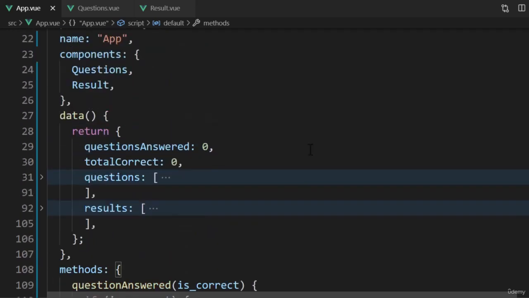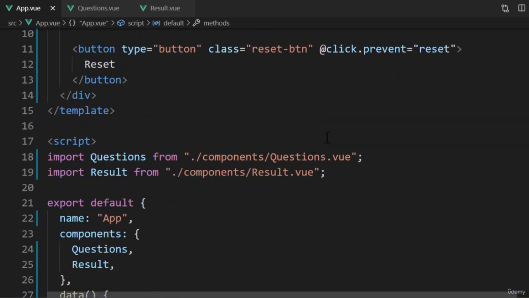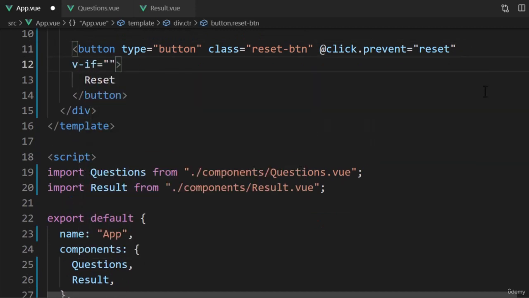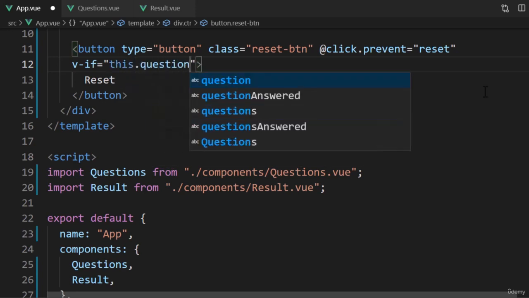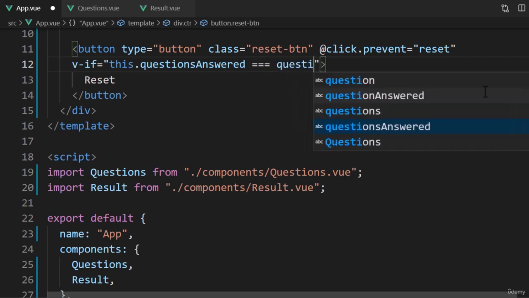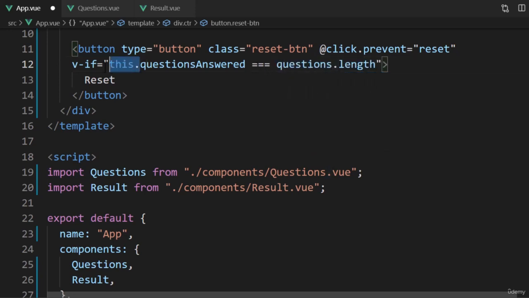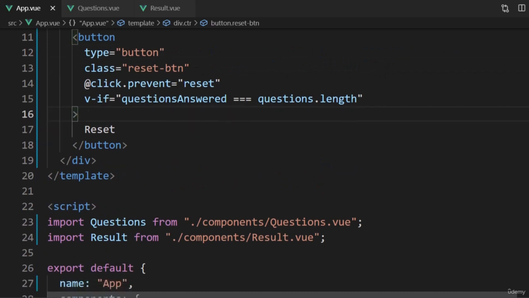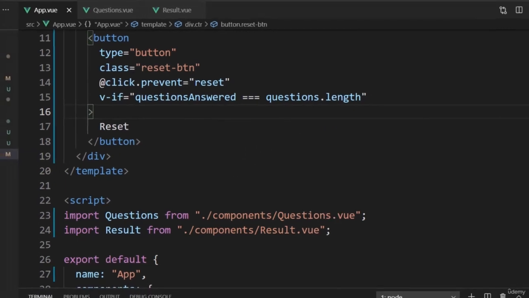Back in the template, we'll add a v-if directive to the element. The condition we'll write will check if the questions answered property is equal to the questions.length property. After making that change, we're finished with the quiz app. Switch over to the browser and refresh.